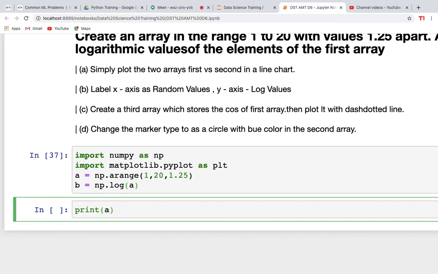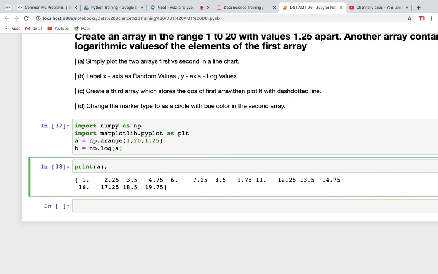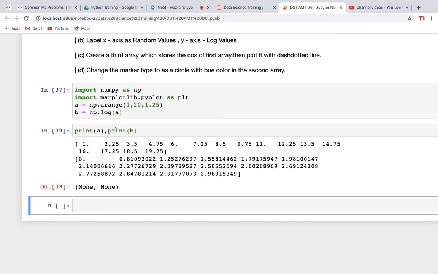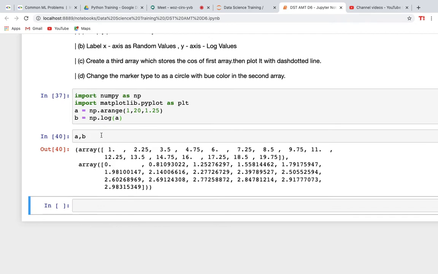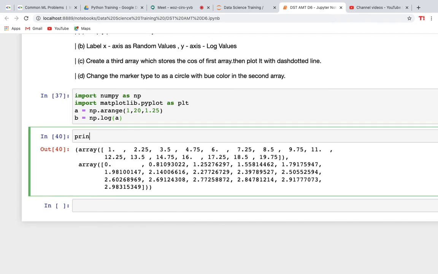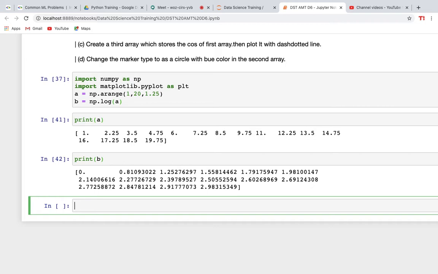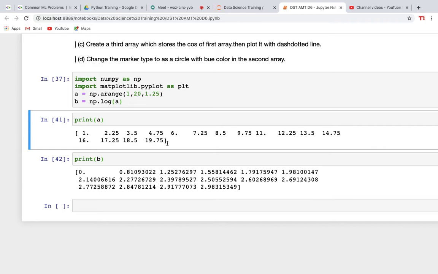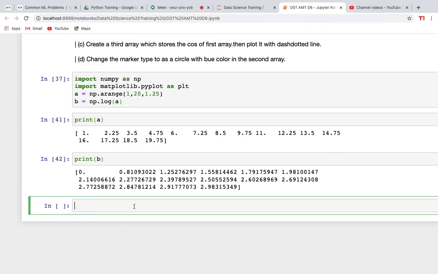Alright, so this is my first thing to do, and meanwhile let me just print these things. So printing a, that is my values of a. Similarly, I'll also print b. Okay, let's just print one by one. That is good if I print it individually, that would be much better. So these are the values of b, and these are the values of a. Your a values are 1, 2.3 and all these things, and these are the logarithmic values of these things, right?